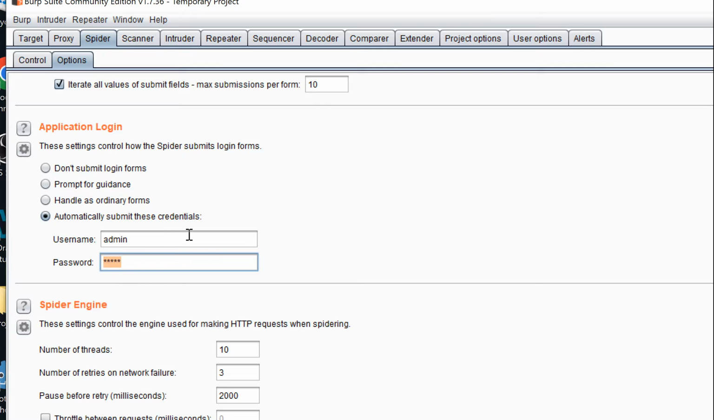Like that. In the next part we are going to take a look at scanning with the scanner.